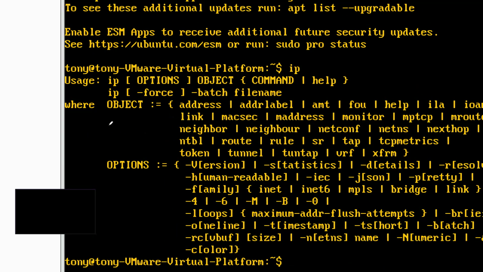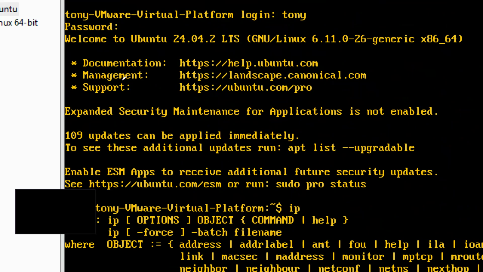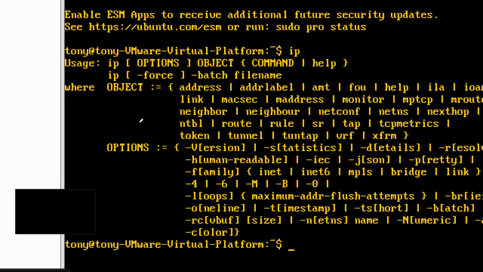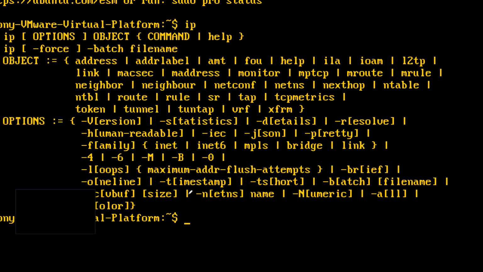That's good. So we have some options, and then we have objects. Right now, the object we are using is address. For address, we just simply use a. You can put address, no problem, but people tend to be lazy. You just type ip a. That's fine. Another one after the object is the command. So the command is now showing here.